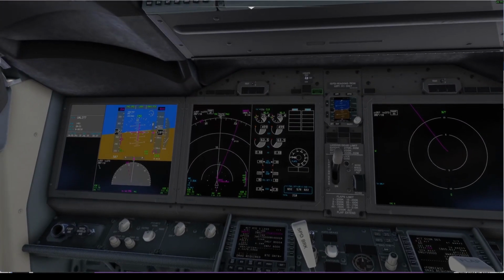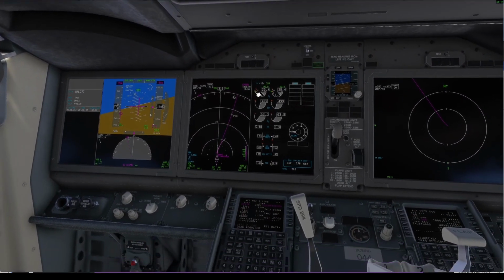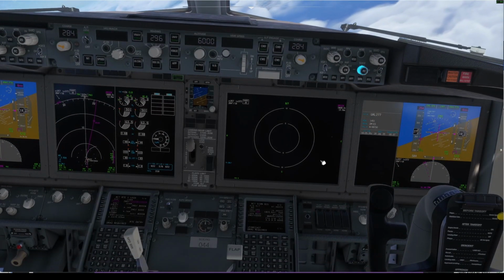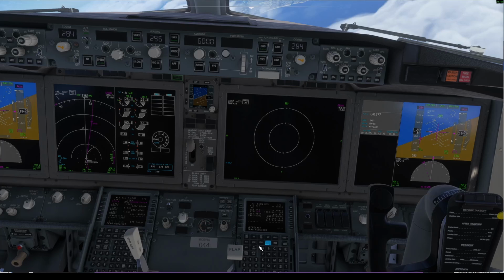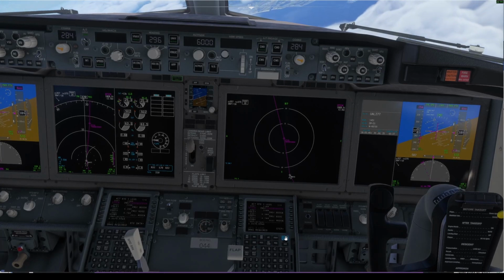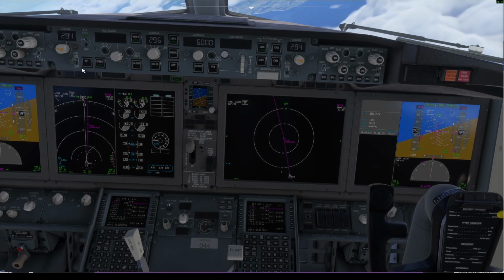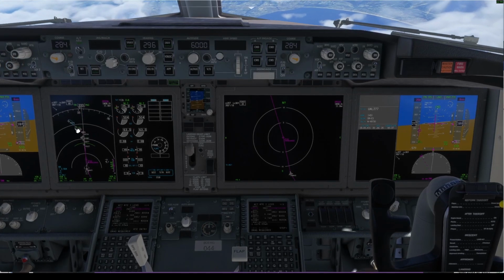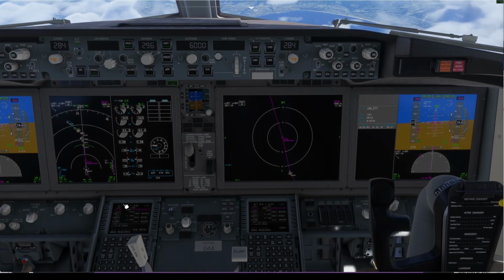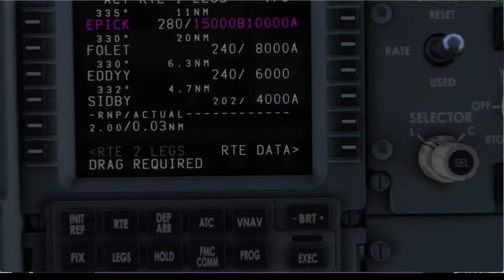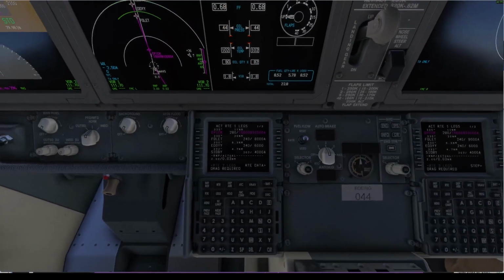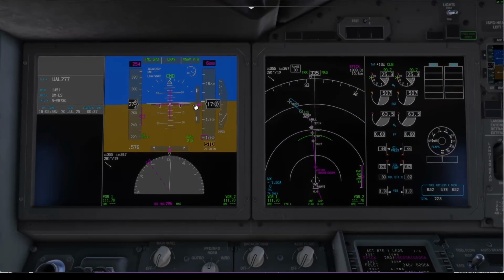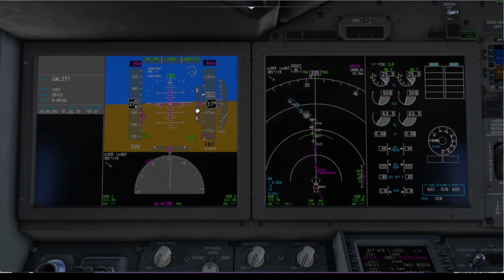What I mean here, let's see, legs, and then let's go over here and zoom out, and here's the airport. We are going to, drag required. Let me just explain that for a second and go fix that. It actually doesn't look too bad.